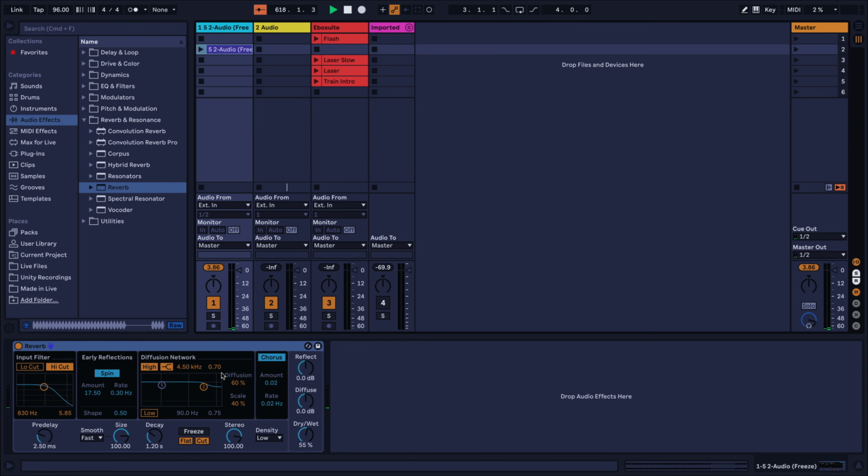I want a really long reverb, so I'll turn up the decay fully. Think of the decay as being like the reverb time. I'll turn up the diffuse. Think of diffuse as being like a blurring of the reverb.